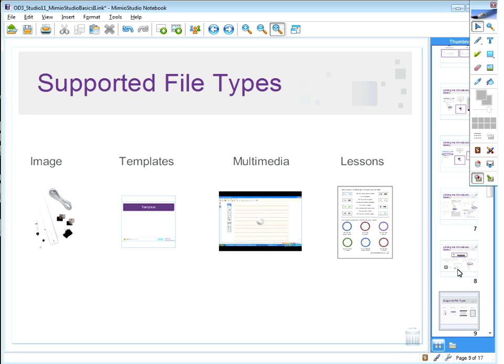Just drag and drop one of these thumbnails from your file or from your ink file, and then drag that into your lesson or into your gallery, and then you can create a lesson template for whatever that page looks like. You can also add multimedia files, things like images, videos, sounds, and flash animations that can be a part of your lessons.